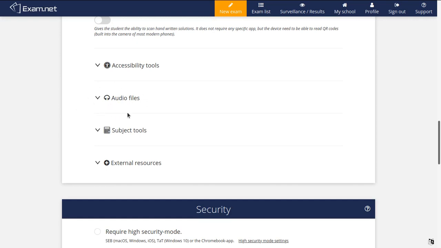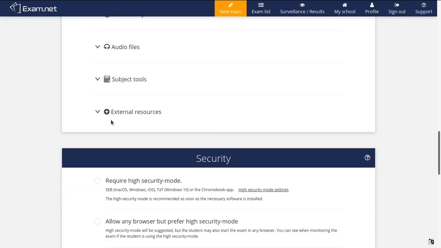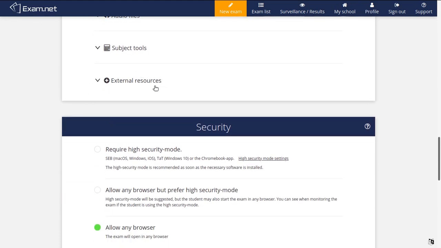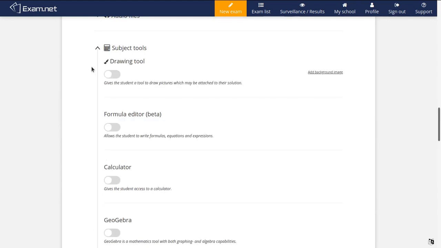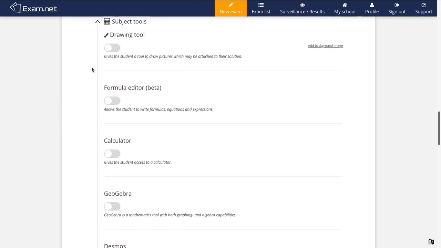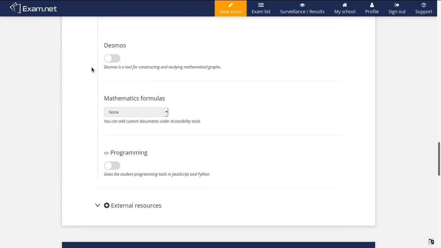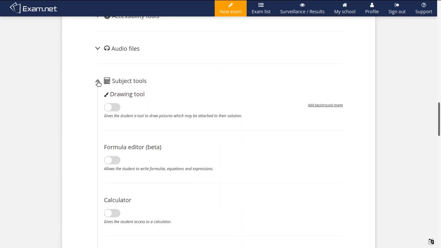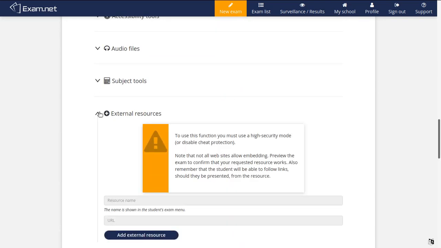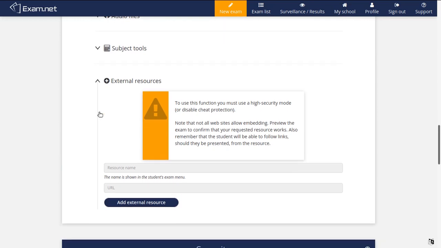Then audio files, if you really want them to record an audio and attach it. And then subject tools, that is if you want them to use calculators and the rest of them. I don't think it applies to us much, so we can leave this out. And then external resources, if we want them to go to a particular site to check some things.